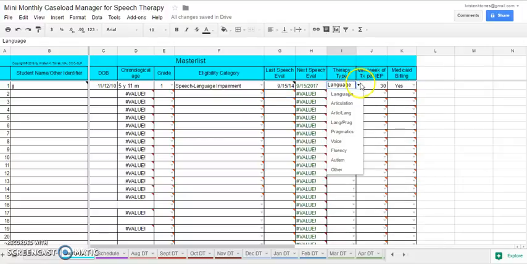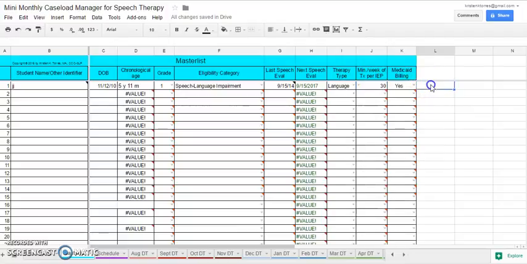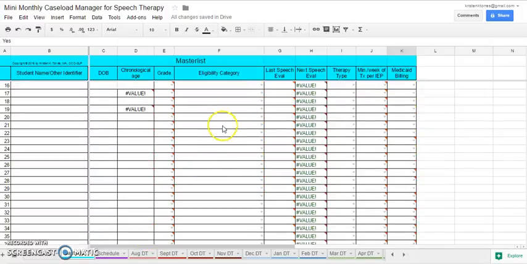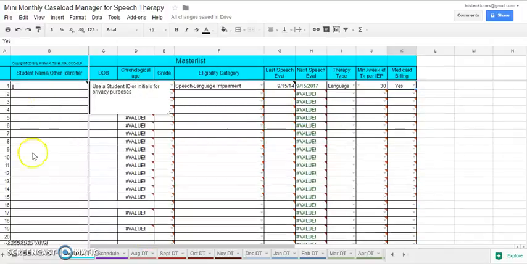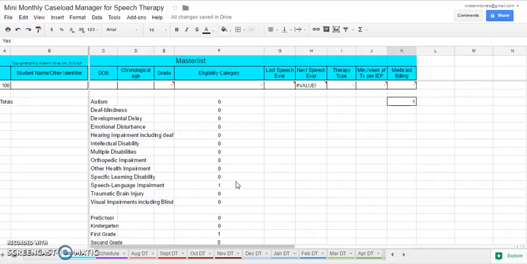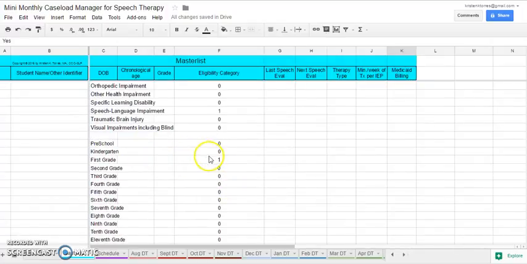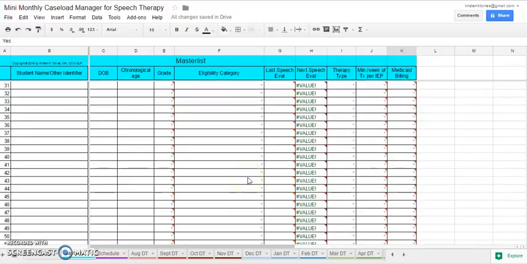Then you can put the therapy type that you like. You can choose the number of minutes that you need to do per week. And let's say that he's a Medicaid child. So all of these, let's say you have 15 kids, you're going to put them all in here in the same way. And then at the very end of this document, it's fit for 100, but what it will do is it will calculate for you how many were in each eligibility category. So here he is under speech language impairment, and how many in each grade, and there he is under first grade. Of course, these would get bigger as you had more kids up there.